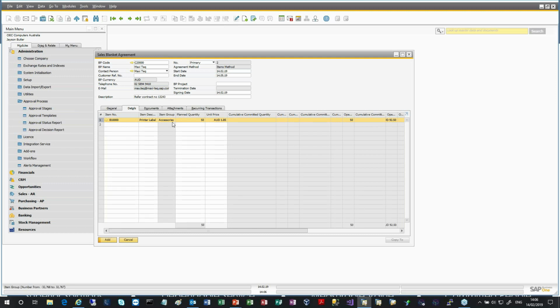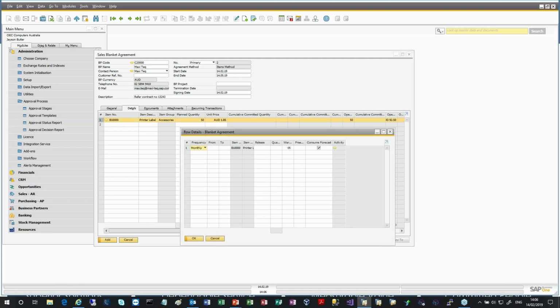Now, once we've set up our items and we've put in the planned quantities, the next thing to do is to determine what the quantity breaks per period will be. And to do that, we double-click on the row number. Then set our frequency, and you'll see daily, weekly, monthly, quarterly, etc., all available to you. So I'm going to set that as monthly, and the first one will be for this period, and let's say it's going to be 20.